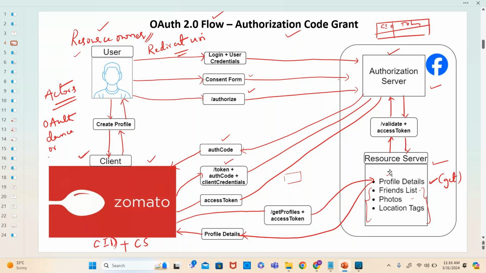Got it? See, a client application will generate a token from the authorization server, and that token will be passed as a request header to the resource server. Now the resource server will receive the token. It will validate the access token with the help of the authorization server. If it is valid, then only it will send the details. If it is invalid, straight away it will throw the error 401 unauthorized. Maybe the token expired or it is a wrong token, whatever it is.